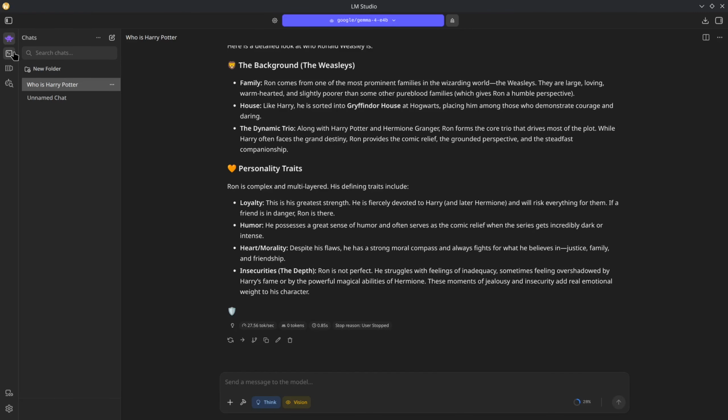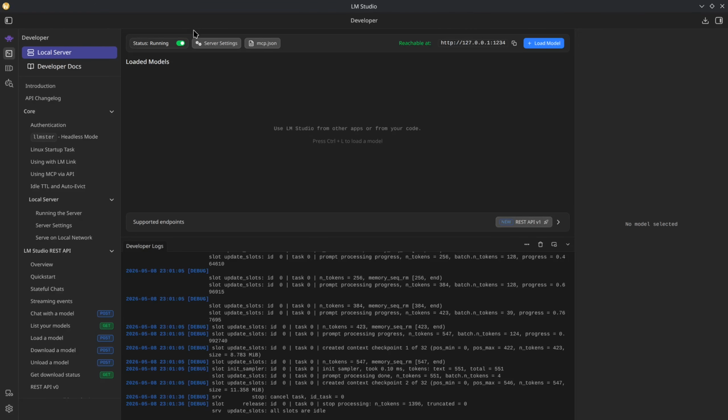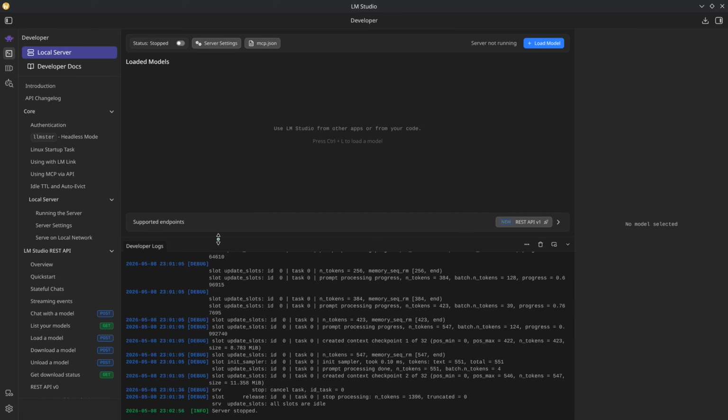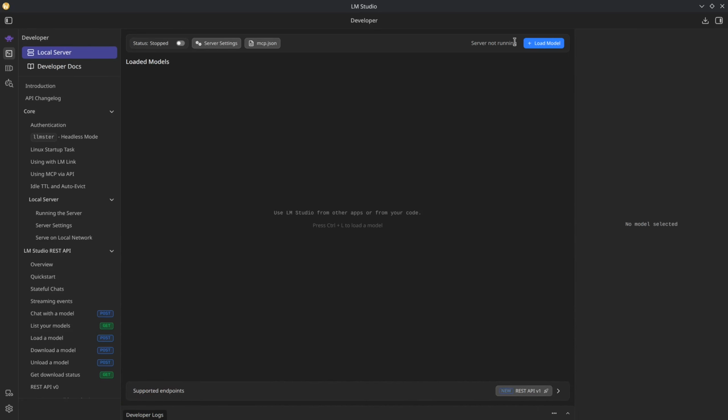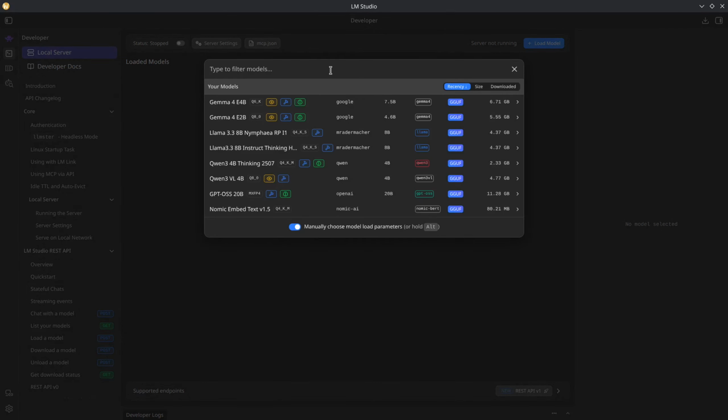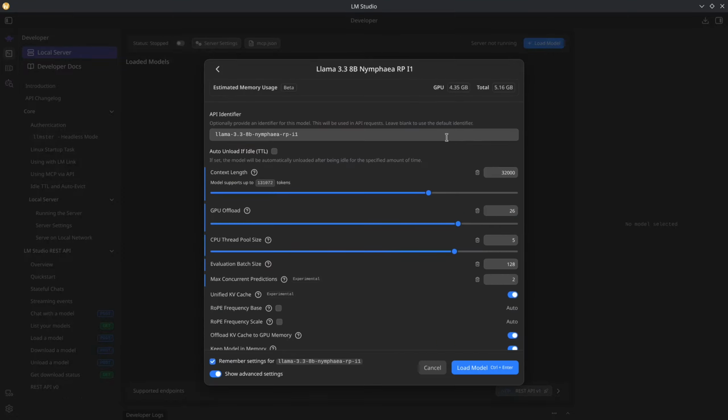But all right, let's go into something I find a little bit more cool. If you go in here on the developer tab, you can see here you have a server that you can boot up. I'll just hide this. All right, so here we can press the load model, and by doing so we can choose one of our models. So for this test, I want to bring in this Llama 3 with 8 billion and see if we can get it to run.